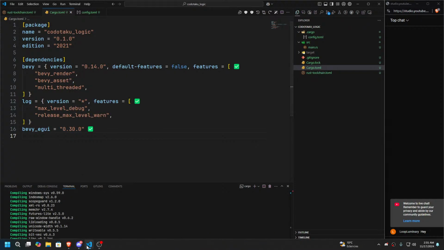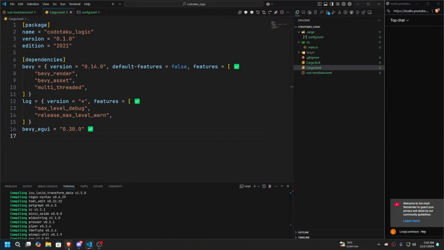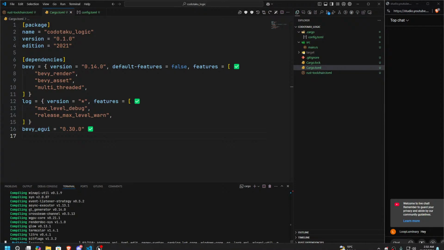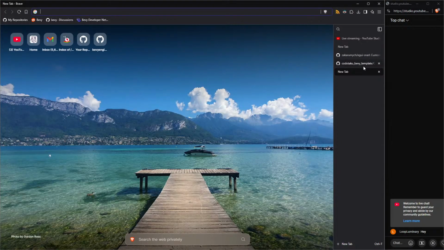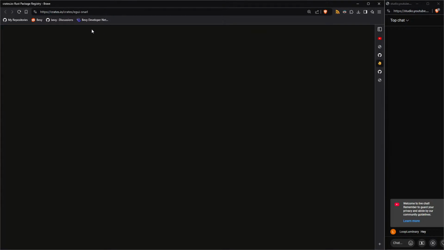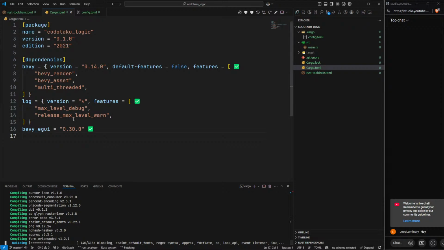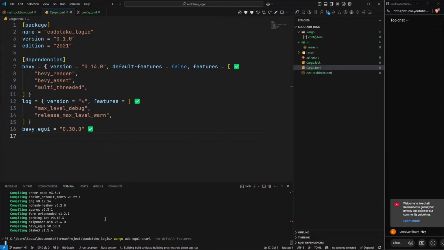Oh, I haven't added Bevy snarl yet, actually. So yeah, let's add Bevy snarl too. Well, not Bevy snarl, egui snarl, yeah. And this is it basically, egui-snarl. Well, let's cargo add egui-snarl --no-default-features.